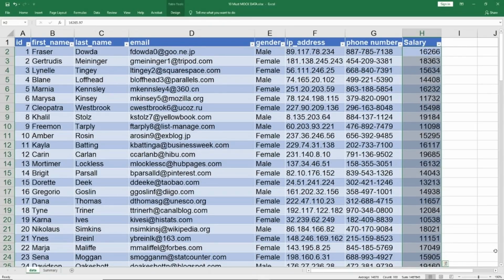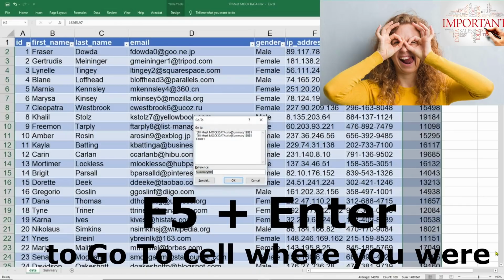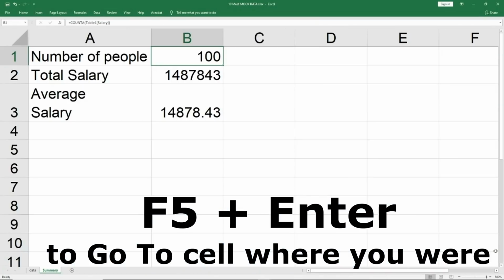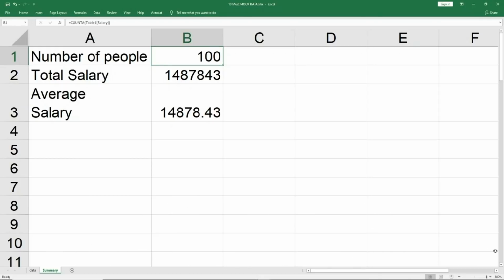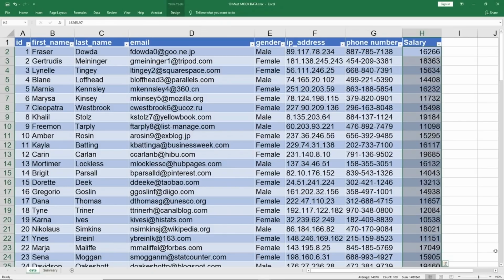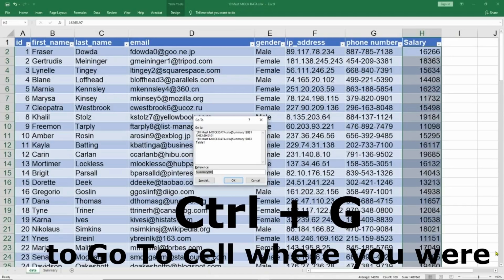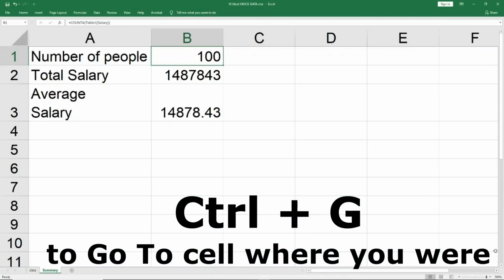Now, along with this, I'm showing you one more feature or one more shortcut. This was used to go back. What if I want to return to the same cell where I came from? It is very easy. One is you can press F5 on your keyboard and just hit enter. Don't do anything. You are back to where you went from. Or if I go back, the other shortcut is Control and G. It will do the same thing as F5, enter.